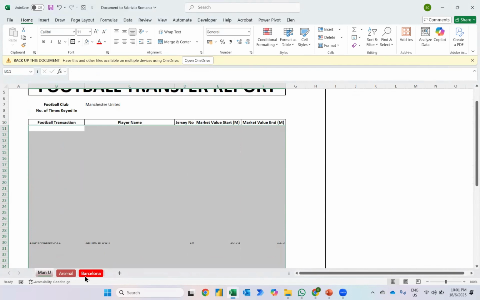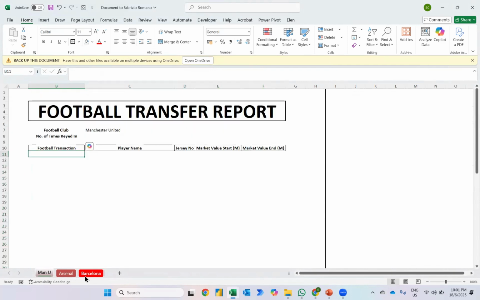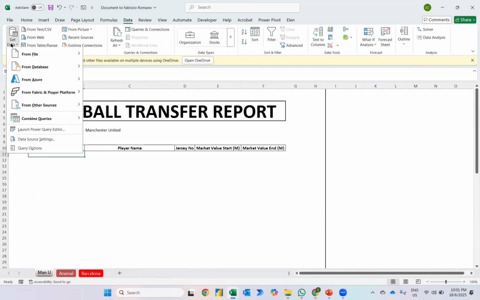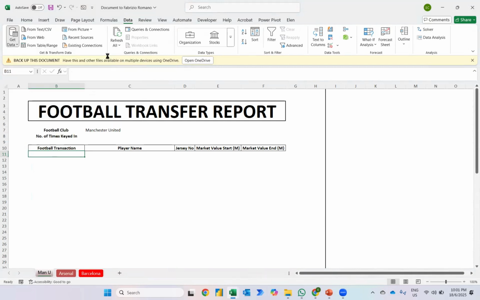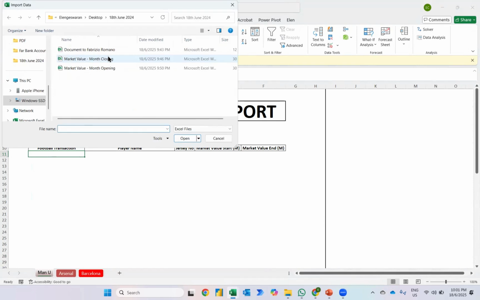So let's get started. So now what I'm going to do is I just want to actually use Power Query at the same time, and I also want to use VBA to actually automate the report. So if you want to automate the report, first thing is I will try to import the data using Power Query. So go to data, get data from file, Excel workbook. So you will notice that a box will appear. So in this case, what I'm going to choose is market value month opening. I select this, I press import.